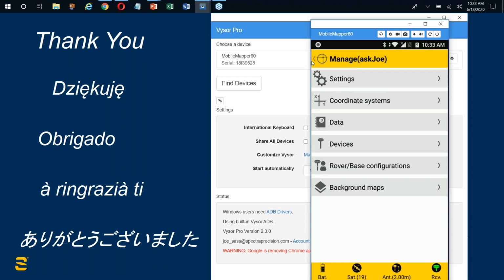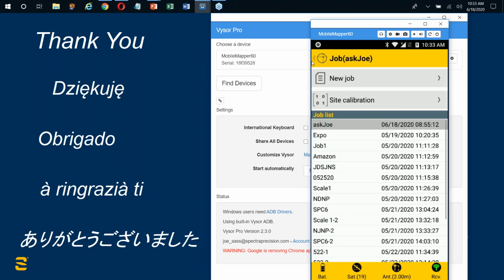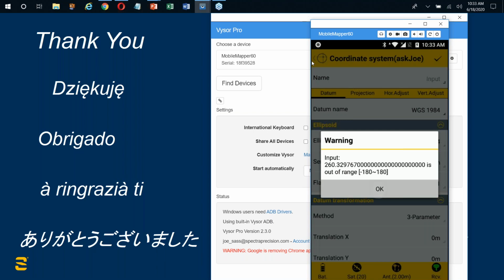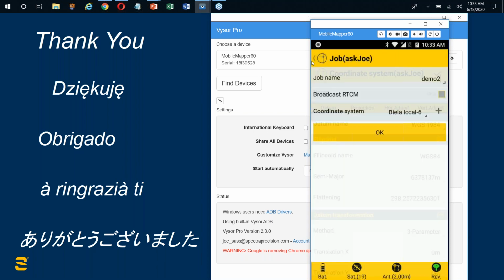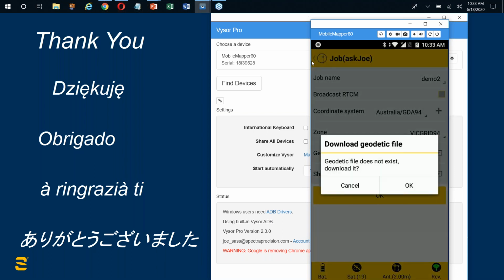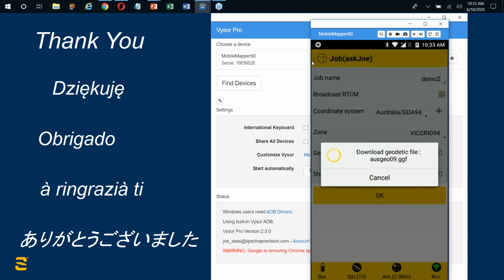I also just wanted to show you how, if I create a new job, let me give the job a name like demo, and I choose a coordinate system, I can key it in, right? Or I can choose it from a list. And if I choose it from the list, let's say it's Australia GDA 94, this is that warning that I told you Survey Mobile would pop up, allowing me to go ahead and download that file. So I'm not caught without an ability to do what I need to get done.